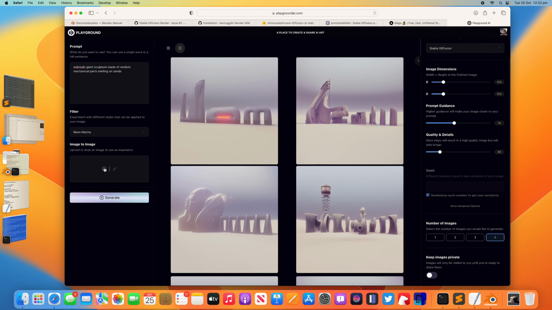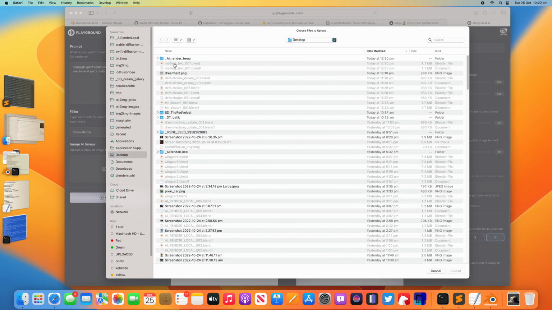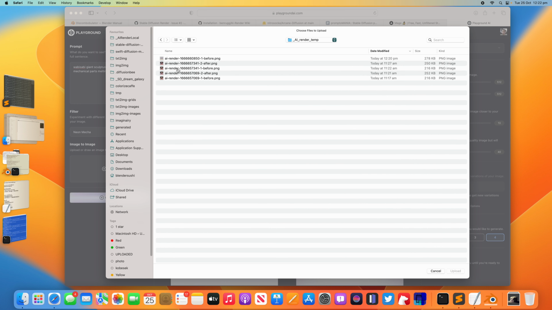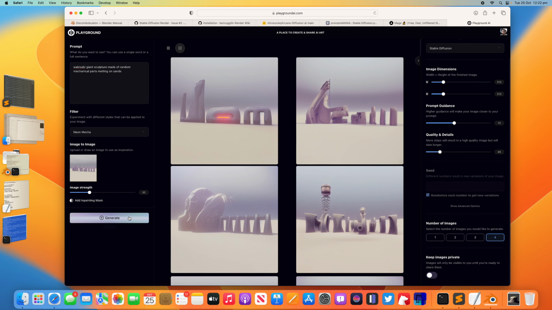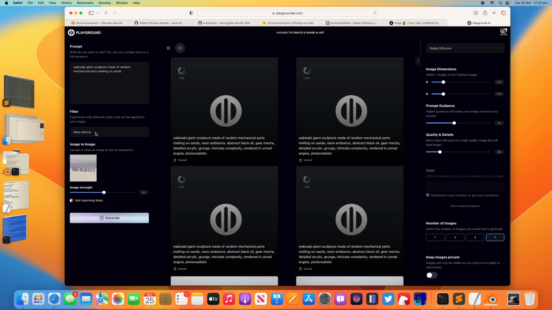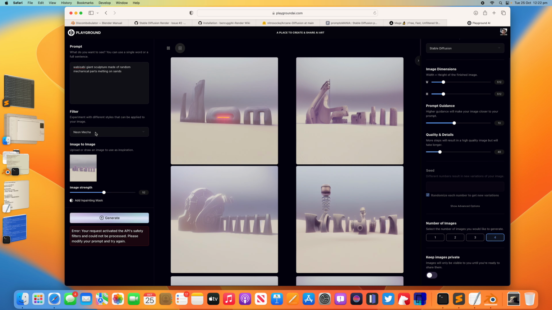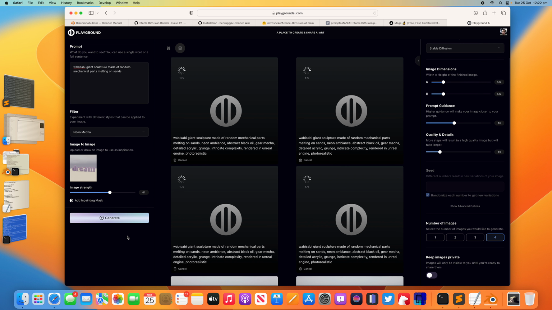Let's start again. With the AI dreams, it's never going to end. You can always keep going and start from scratch. Set the image strength to 50, for example, to start with. With neon mecha, it's activating this safety API. The safety API in Playground AI is a little bit stupid. It's a little bit too restrictive.